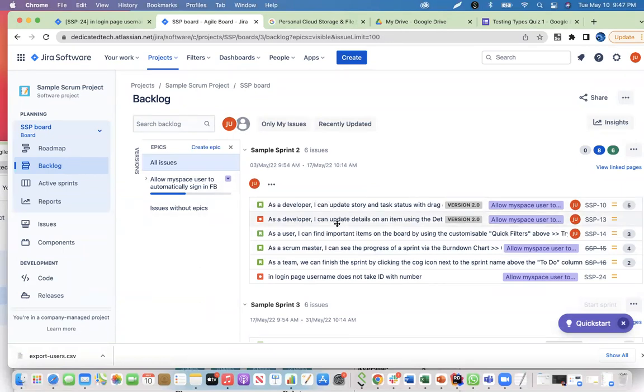Make any sense? Remember, we talked about BA can break down an epic and make them into stories. And this is exactly where they do it. Make sense? Anybody, any question for the roadmap?